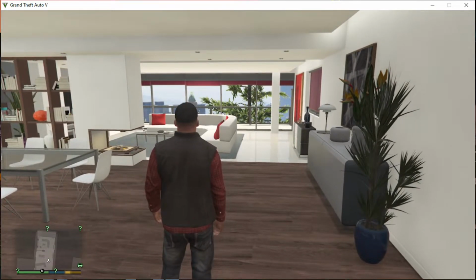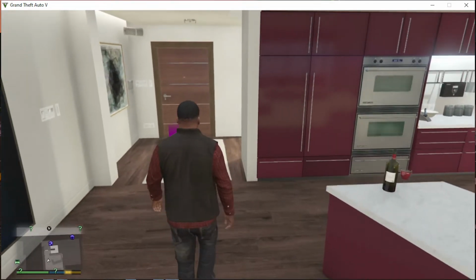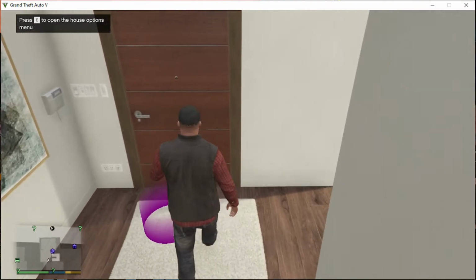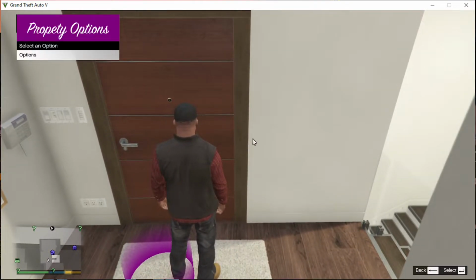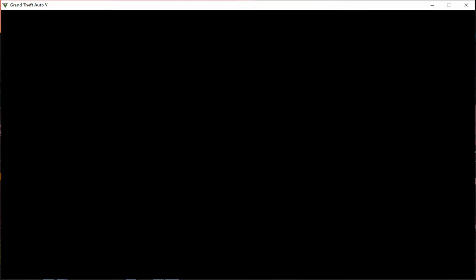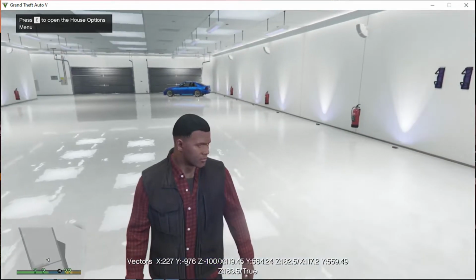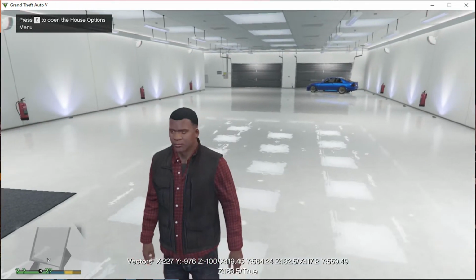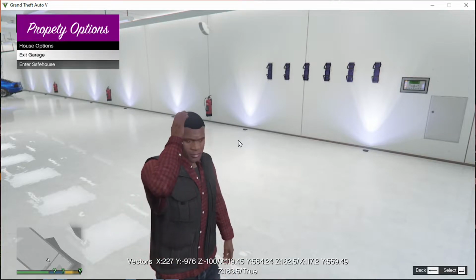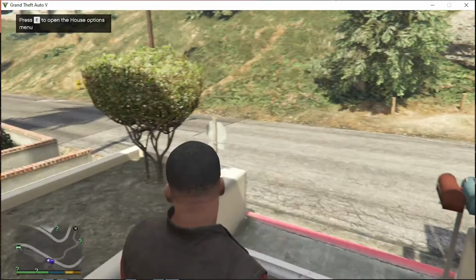And now you can go downstairs and you can go for sleep, you can change your clothes or outfits, and you can come over here, you can go in the garage if you want to, it's totally up to you. Enter the garage and there you go, and you can store your vehicles in here. Press E again, go to options, house options, and you can exit the garage as well. And now you will be over here.